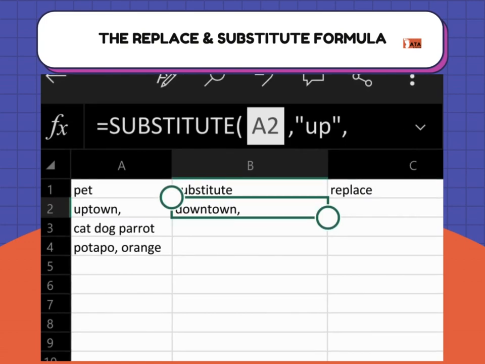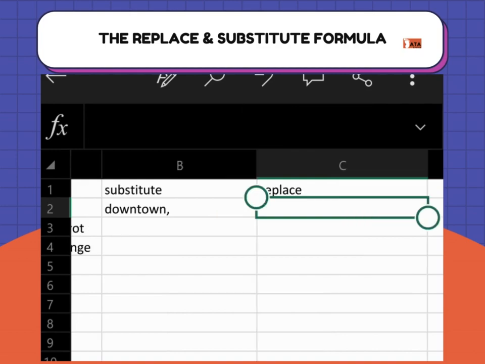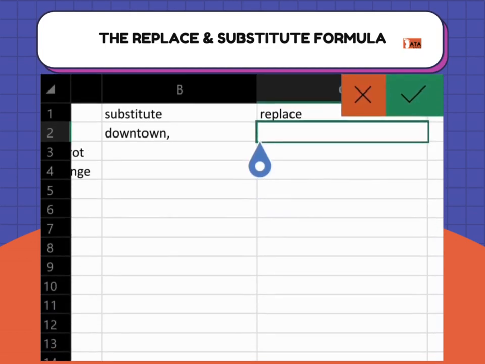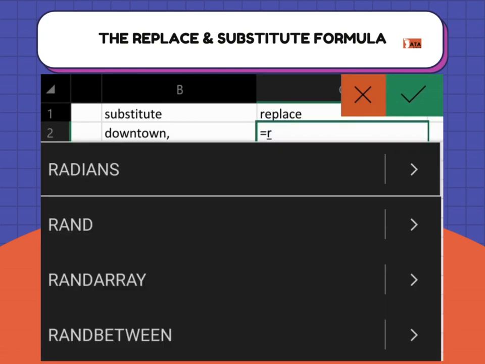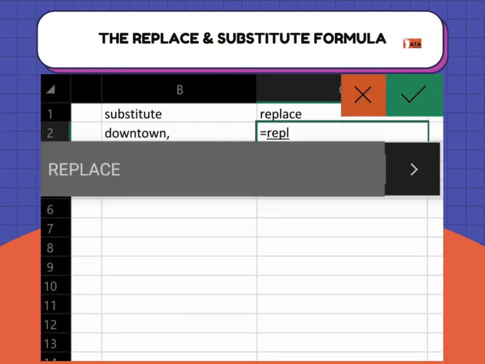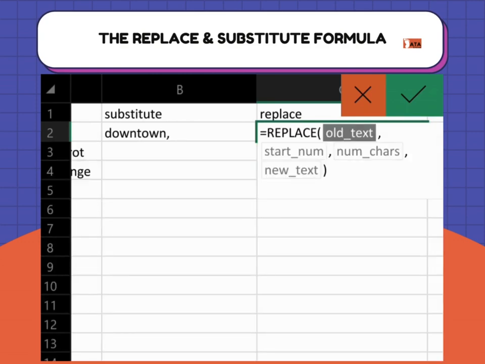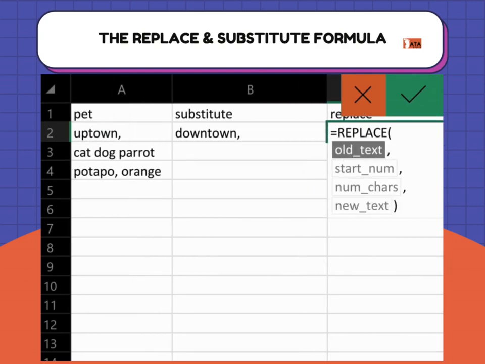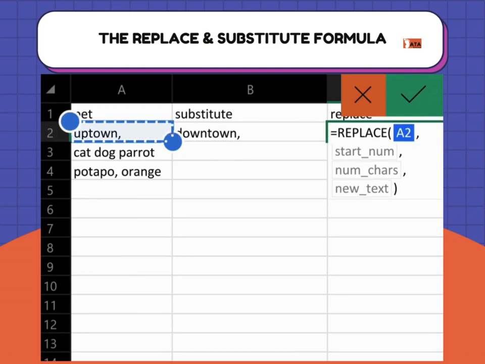The same goes for replace as well. But this time around, I'm going to specify the position, not the exact word I'm replacing. Of course, equal to sign, the replace keyword, the open bracket. So you can see it says old text. So now I'm going to specify the cell number that contains the entire text, not the parts of the text I'm replacing. So it's in A2. So it recognizes whatever is in there. And comma, the next argument is the start number of the word I want to replace. In this case, the beginning is U, and this is the first letter in there. So I'm starting with 1.